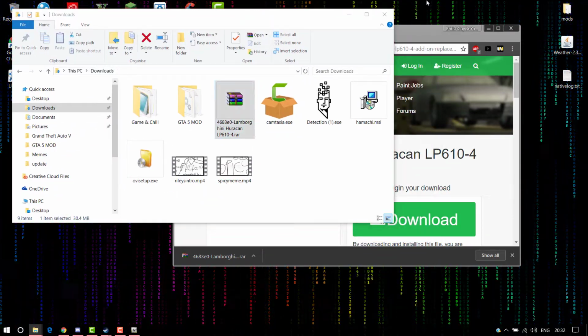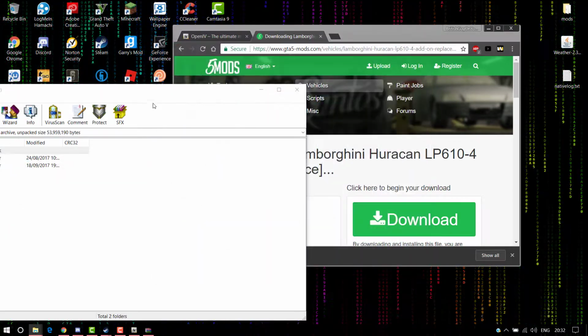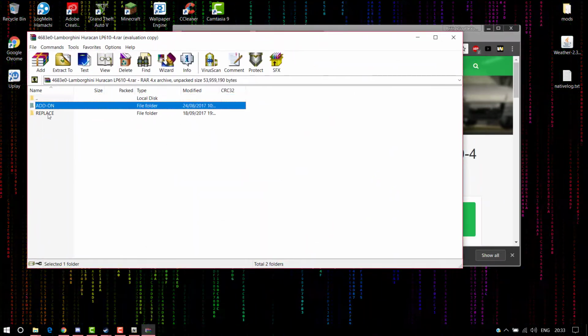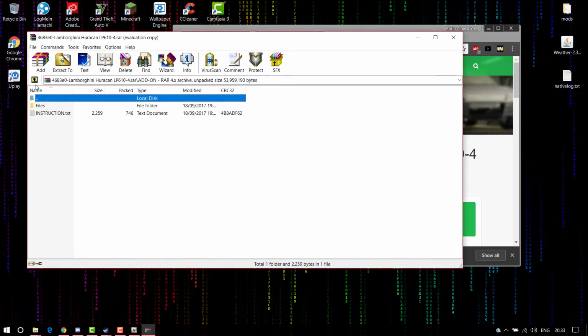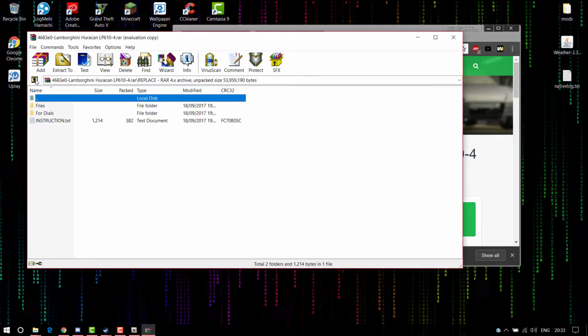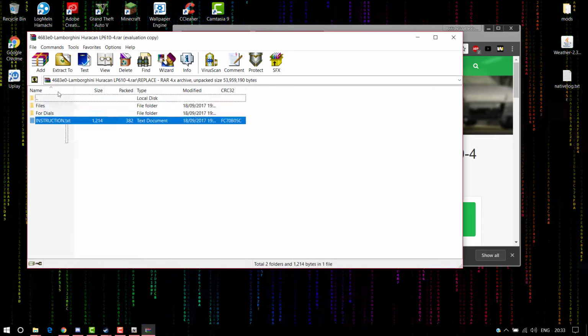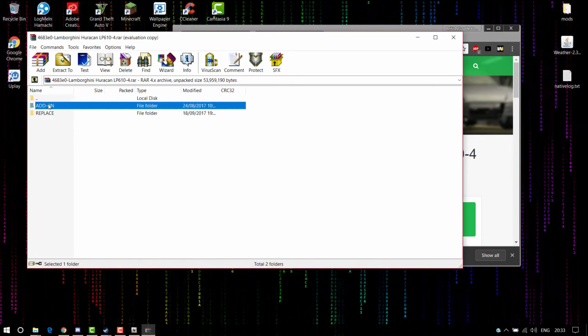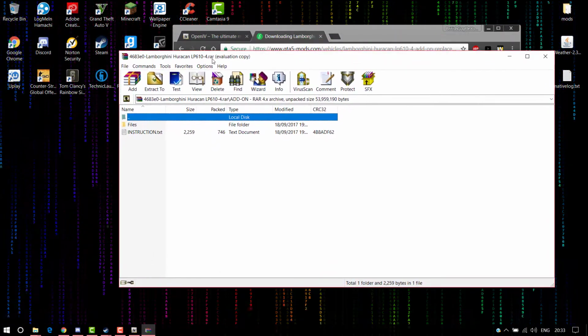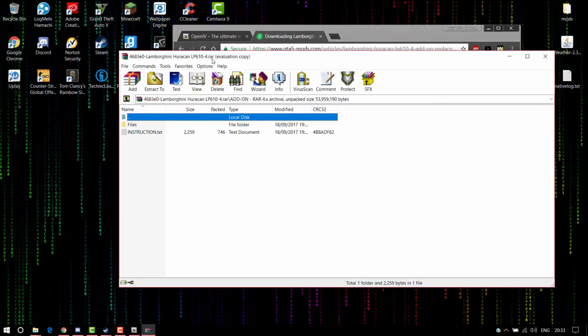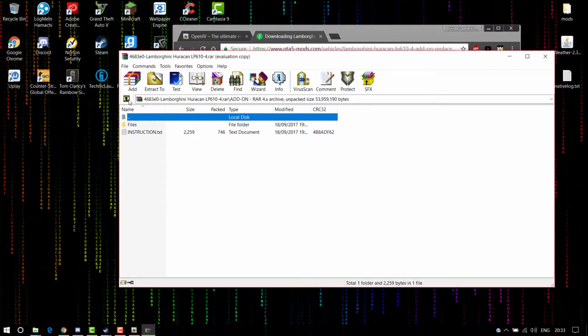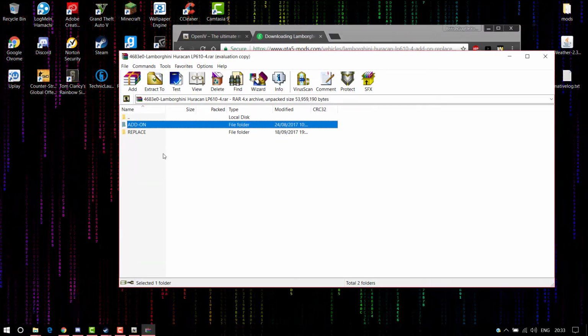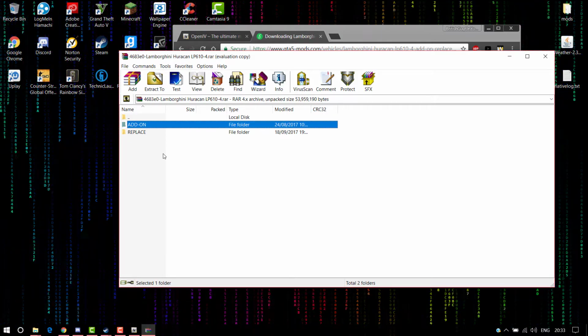Open it up in WinRAR or whatever, and it should come up with these options. So this is replace. You don't want to use it. If you get something like this, don't go for that. You want to go for add-on. Every vehicle mod file is different, so it won't look exactly like this for any other vehicle mod you download. It'll be different every time.